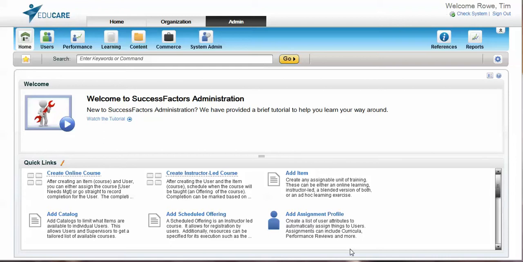Now let's take a look at assignment profiles. Assignment profiles give you the power to assign content, a course, or a curriculum to a group of people automatically based on whatever criteria you select.